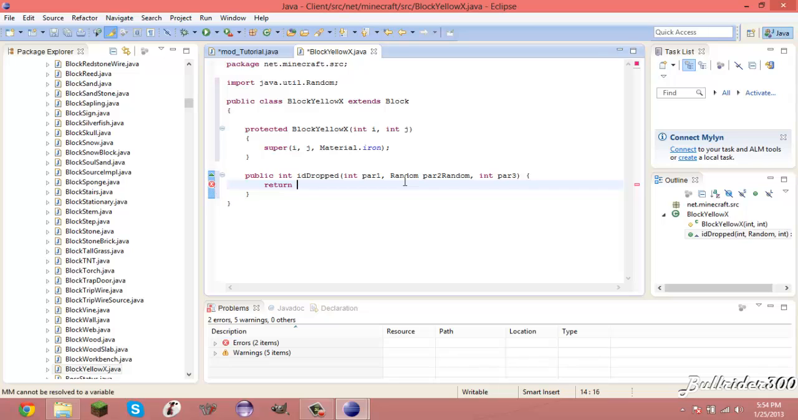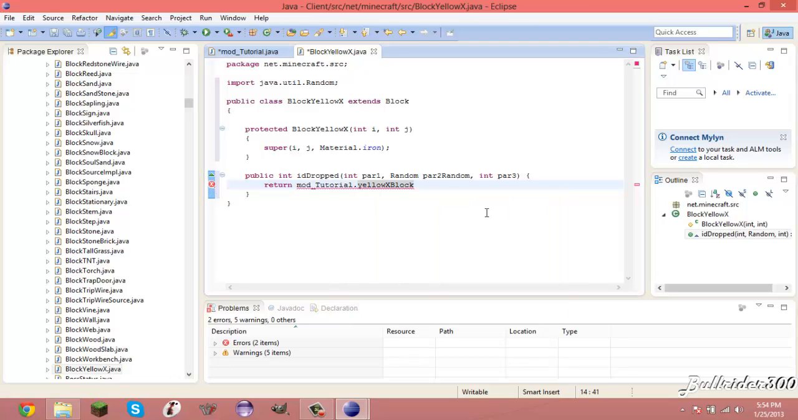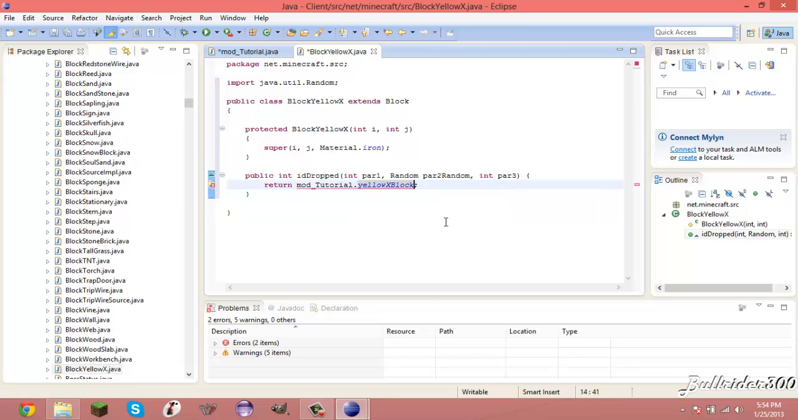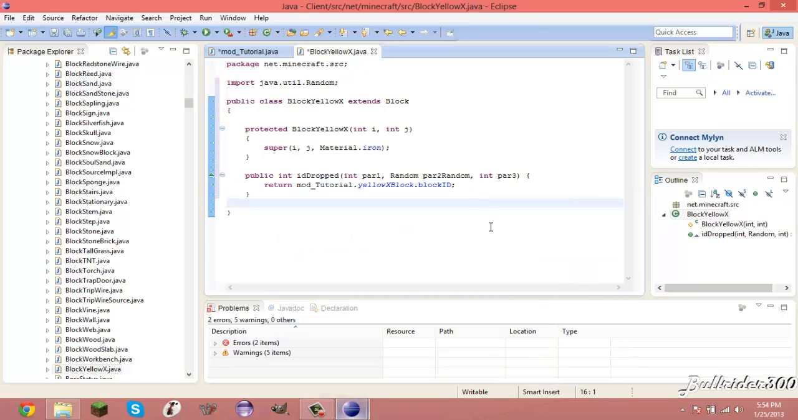Here you're going to put your block where your block was. So mod_tutorial.yellowXBlock. And there we go. Now you want to do public. Dot blockID. That's very important, or else it will not work. Okay. Now you want to do public int quantity. I suck at spelling. Quantity dropped.